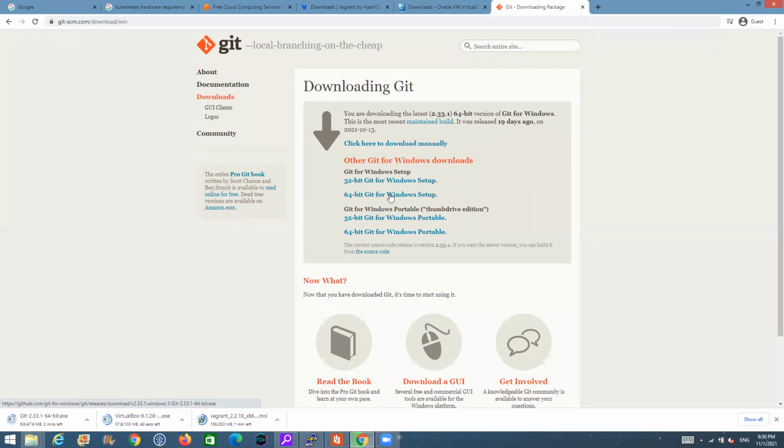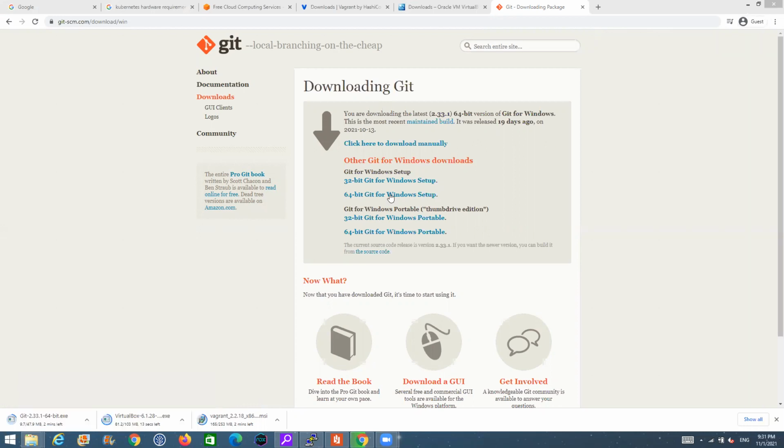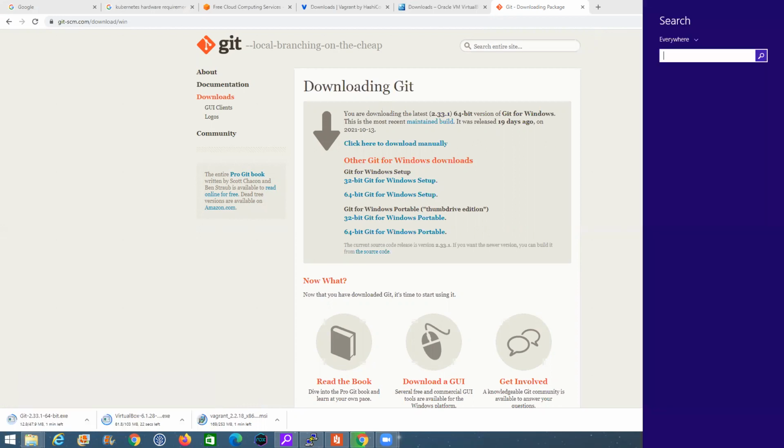Now, once you have installed it, I have already done so, so I'm not going to cover that part of the installation. I'm not going to show how to install an exe file. That should be pretty much self-explanatory. Next, we are going to see how we can start with the virtual machine creation.